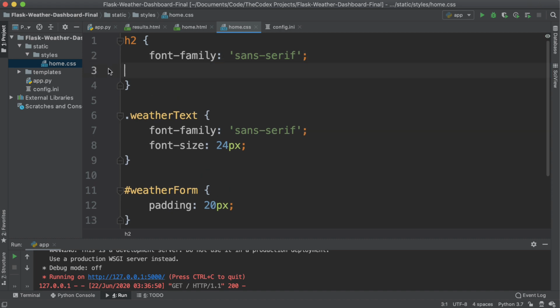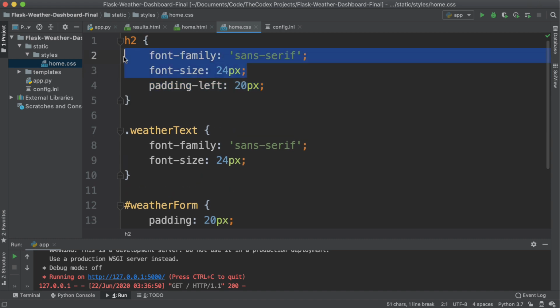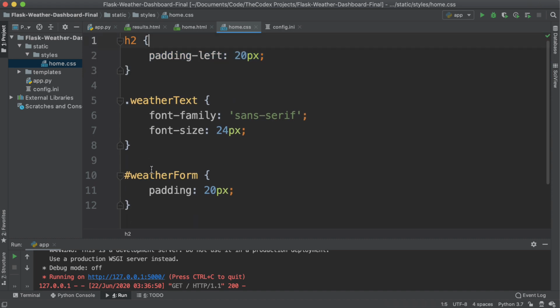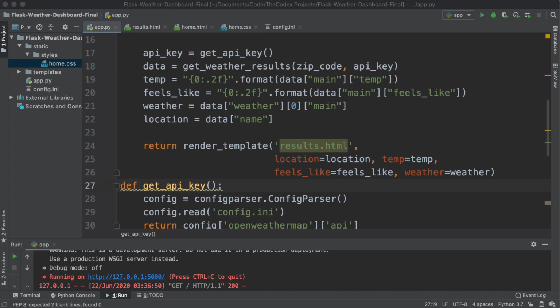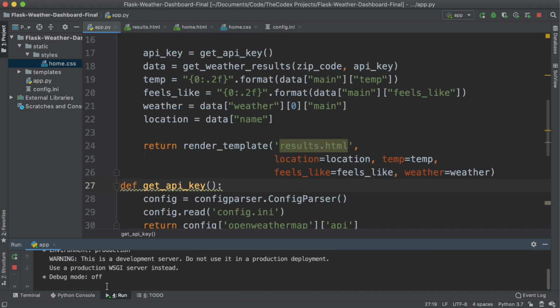And now I don't have to go through the trouble of adding in font family and font size for every attribute that I created. So right now, let's just go ahead and save this and see what this looks like. So go ahead and save, go back to app.py, and let's go ahead and run this. And there we go. So debug mode is off, let's open this up.